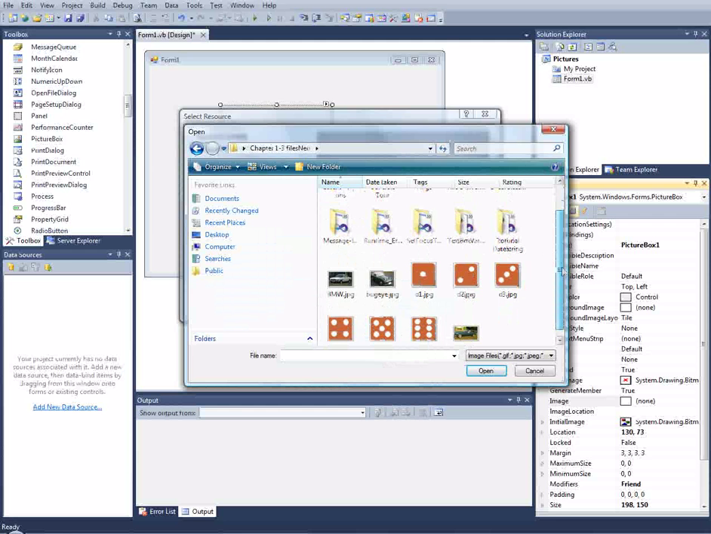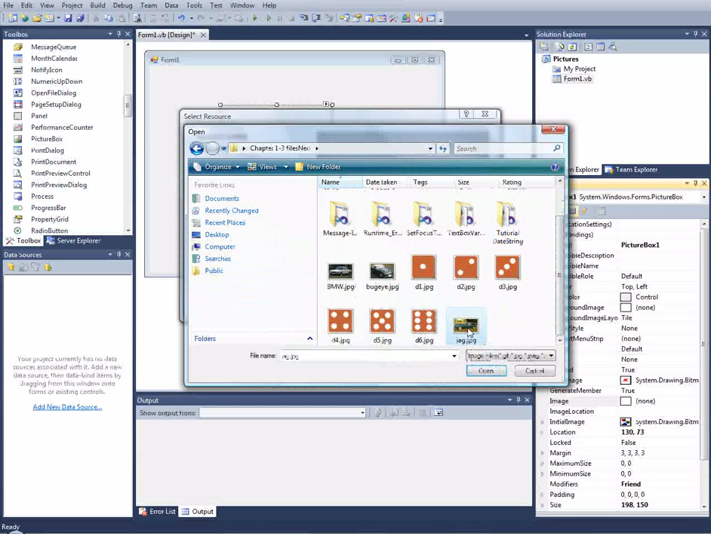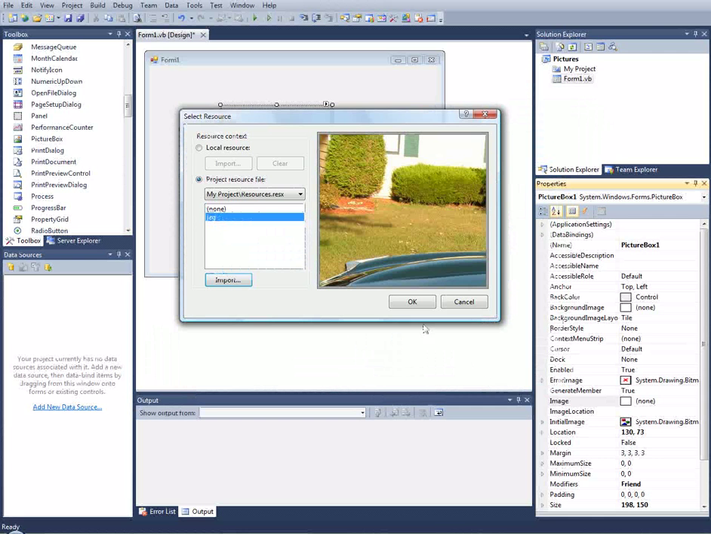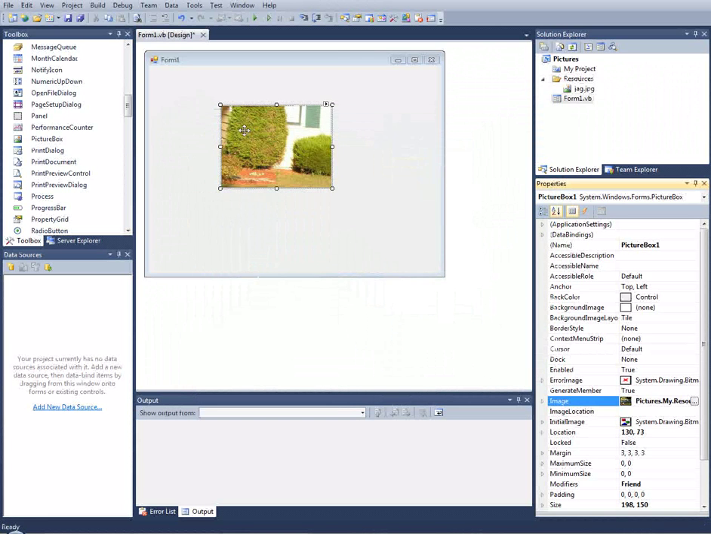I see I've got a few different pictures here. My favorite is the Jag, so I'm going to bring in the picture of the Jag. I hit open. It comes in. I hit OK. What's going to happen is I do see it up here, but it is only a corner of the picture. What I'd like to do is have the whole picture fit into the box.